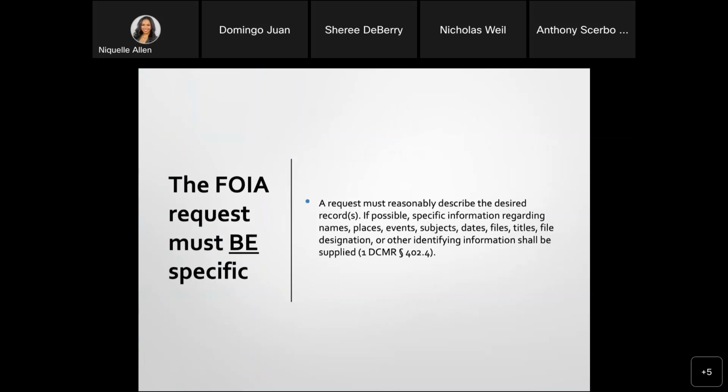So it's important that when you receive a FOIA request, you know what the person wants. So a FOIA request, the law requires it to be specific. So the regulations say that a request must reasonably describe the desired records. If possible, specific information regarding names, places, events, subjects, dates, files, titles, file designation, or other identifying information shall be supplied. And that is in 1 DCMR section 402.4.